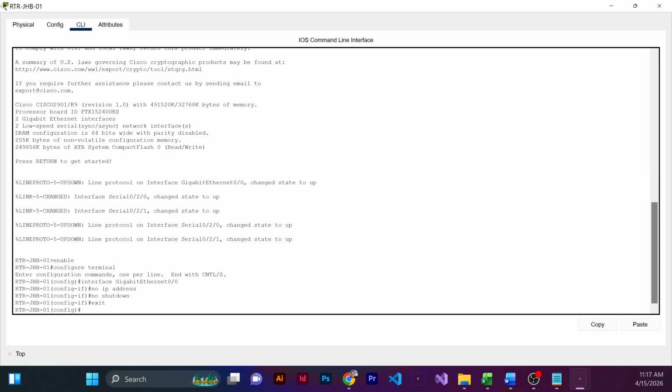And then step 2, we need to create a sub interface for VLAN 10, which is finance, 10.10.1.0/24. All right, so we're going to say interface gigabit Ethernet 0/0, and then .10.